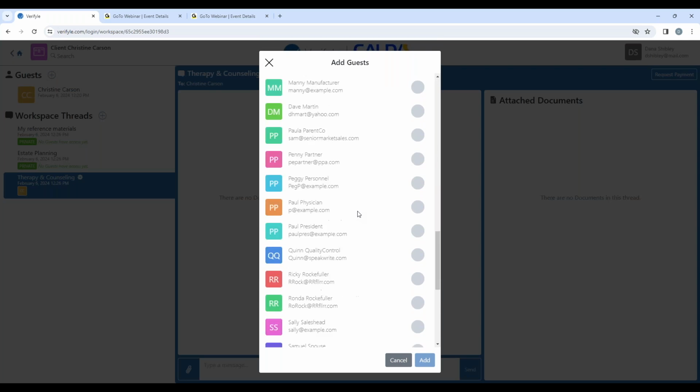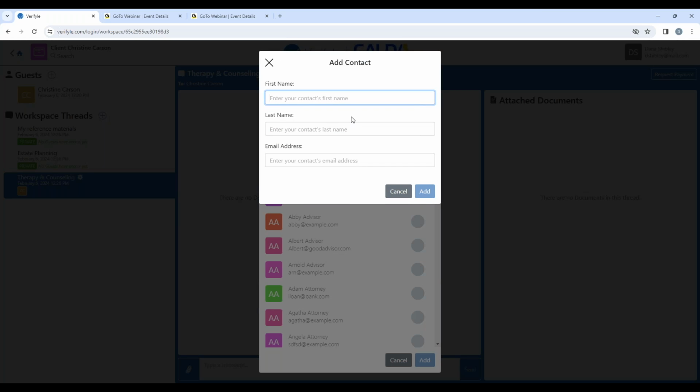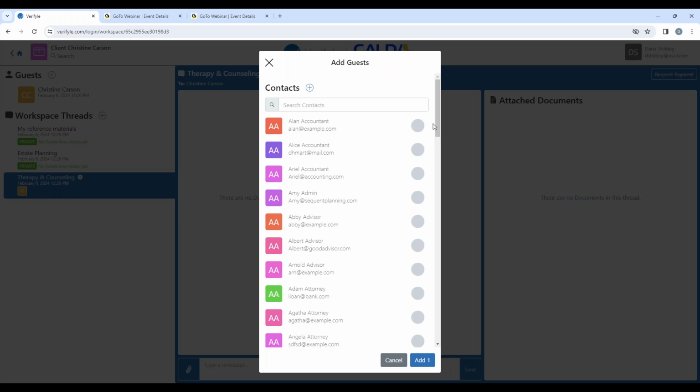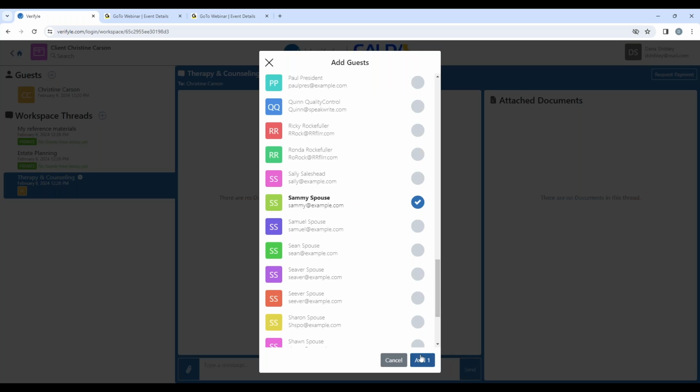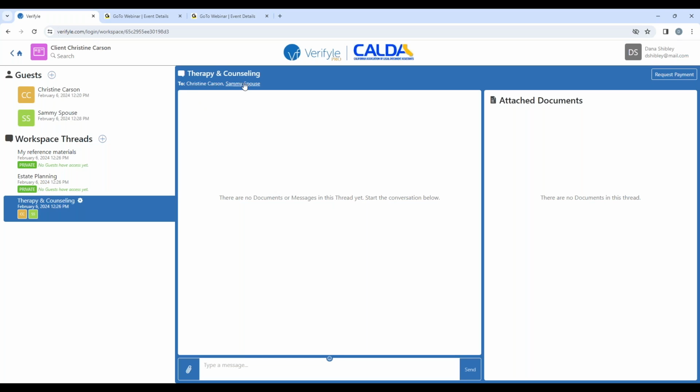Well, he's not going to be in the list of people I've communicated with before, so I need to add him. So let's just say his name is Sammy Spouse, okay? Sammy@example.com. It's his email address, okay? So I just added Sammy Spouse to this workspace thread, and now I can see, there we go. Now I can see that Christine Carson and Sammy both have access to the Therapy and Counseling workspace thread, okay?